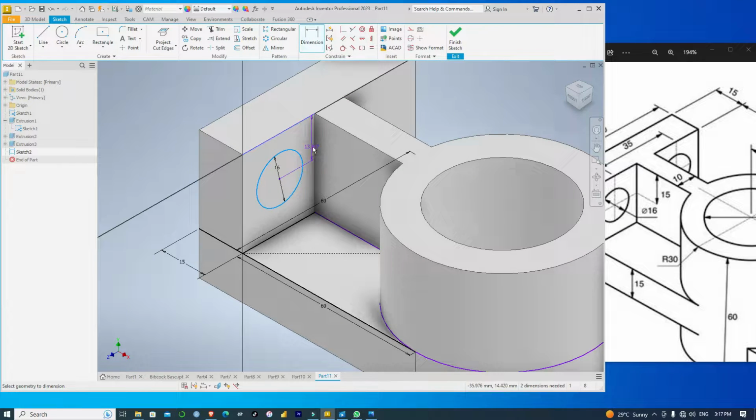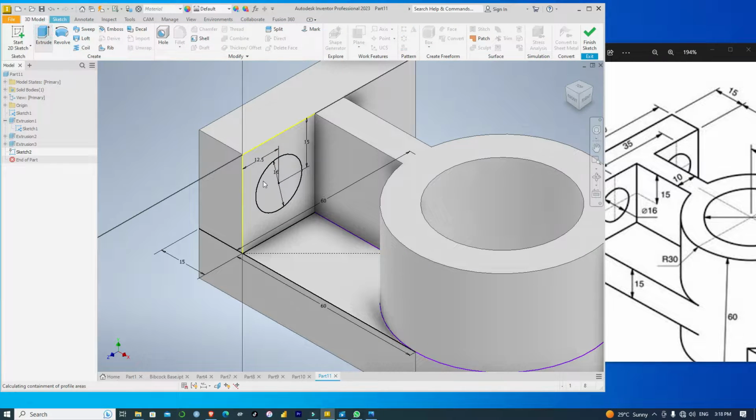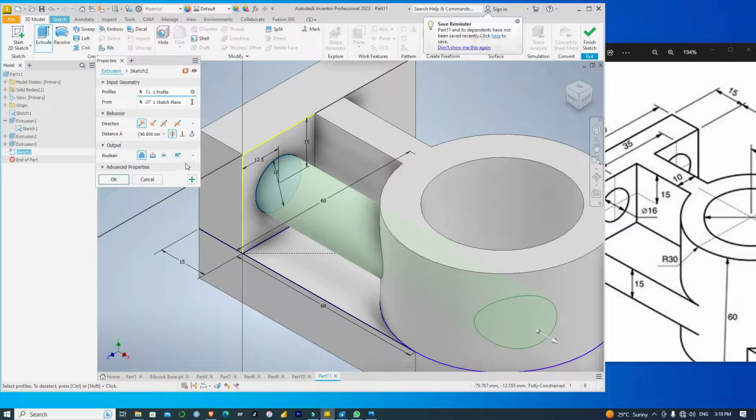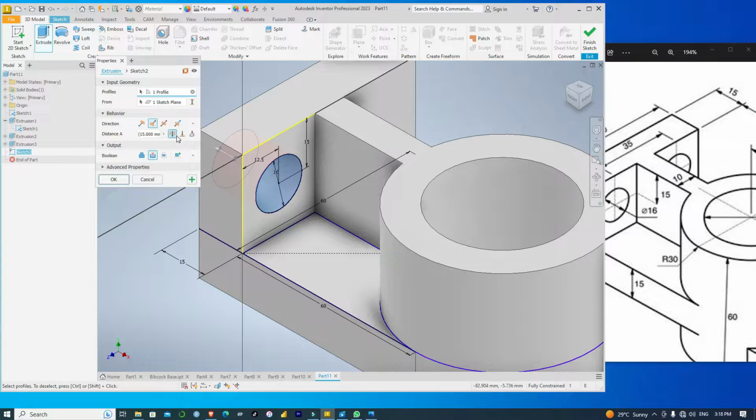This to this is 15. And from this to this is 12.5. Then I'm going to extrude cut through all this to the other side through all. Okay.